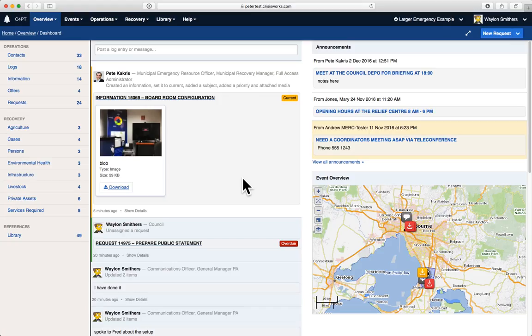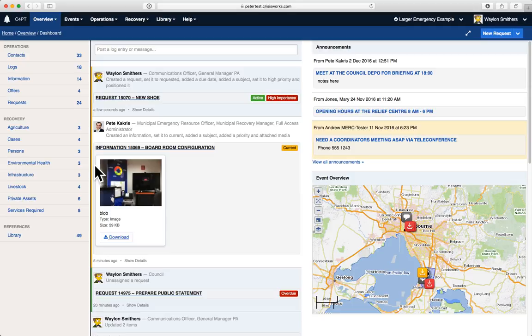And because I created that request from the dashboard, we should see that request automatically come in here. So now we can see the request counter updated, and that new item that we created is there, and we can see that it's active and of high importance.